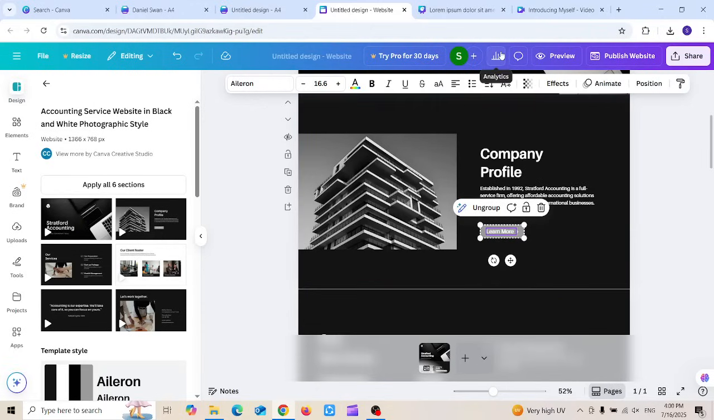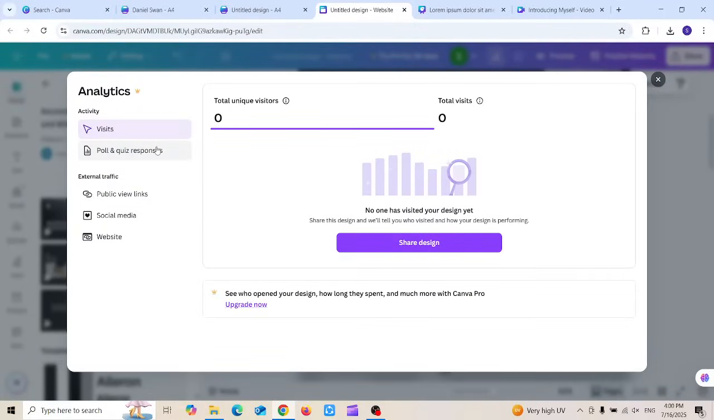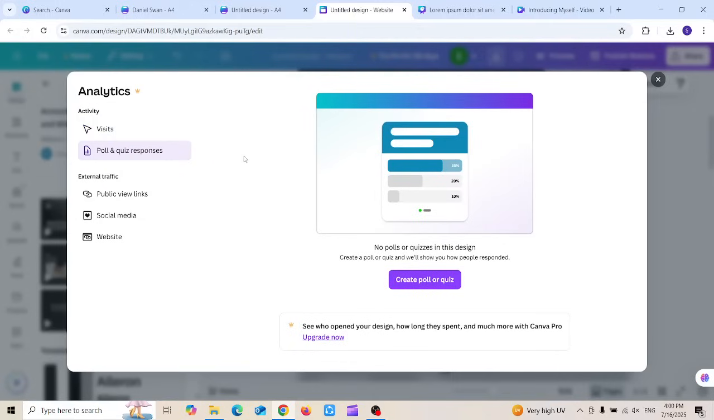Next, on the top you can see a button which is called analytics. In analytics you can see analytics for the visits of your website. So if you got any visitors, you will see the total unique visitors as well as the total visits in here. You can also see the poll and quiz responses. So in case you just placed a quiz or a poll and linked it to your website, you can see the responses in here.